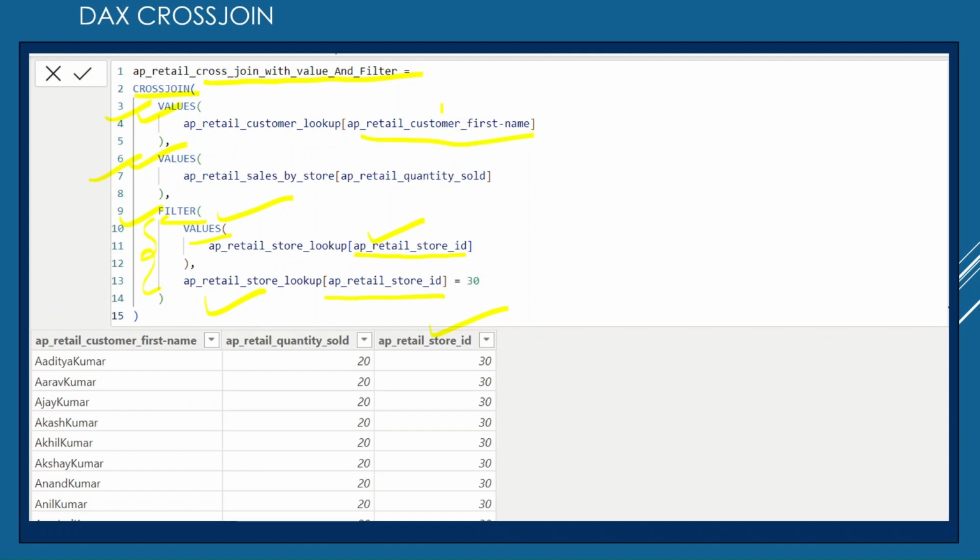The VALUES function takes all the unique values from a column plus a blank row. Here also it will take all the unique values of AP retail quantities sold plus a blank row, and here it will take all the unique values in AP retail store ID. But here we have put a filter condition to take only the value where store ID is 30. So let's do this exercise in Power BI.